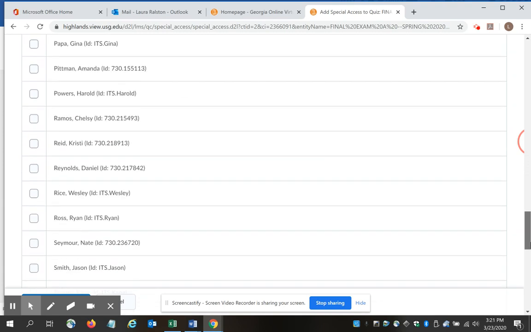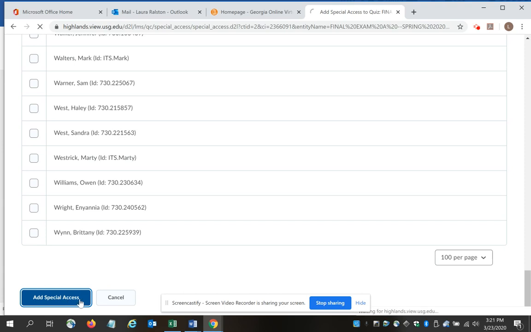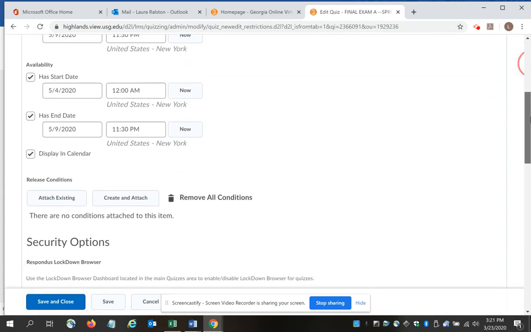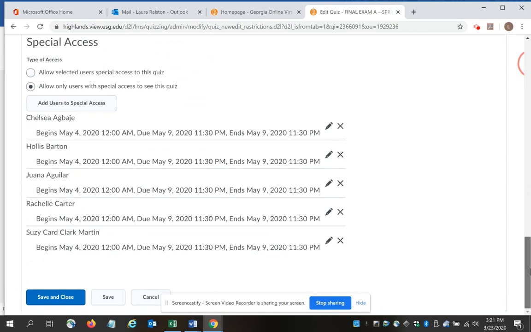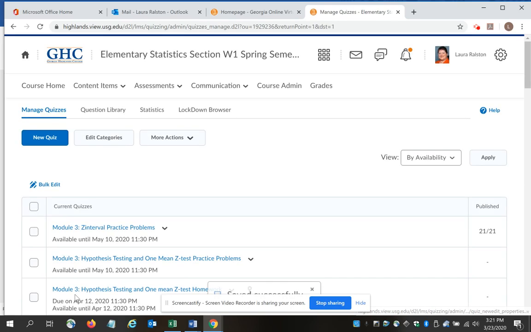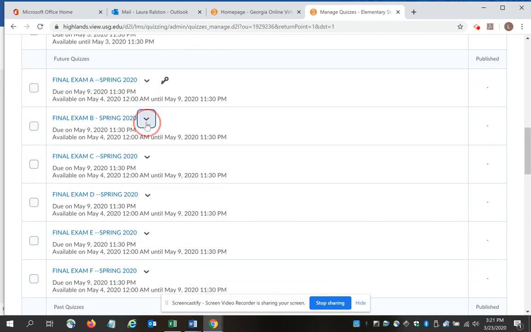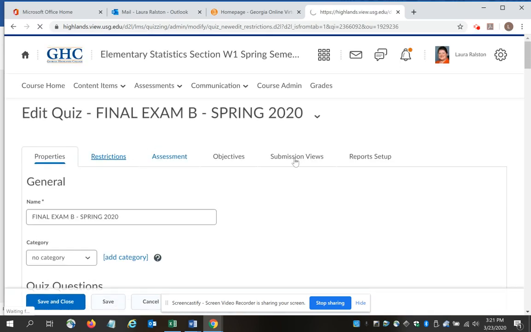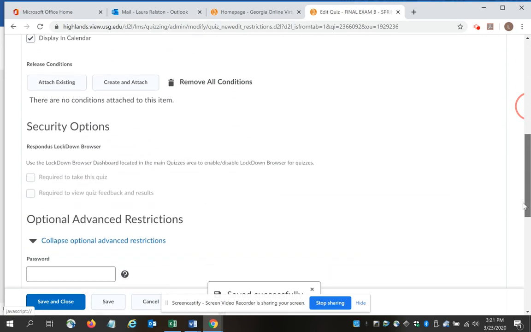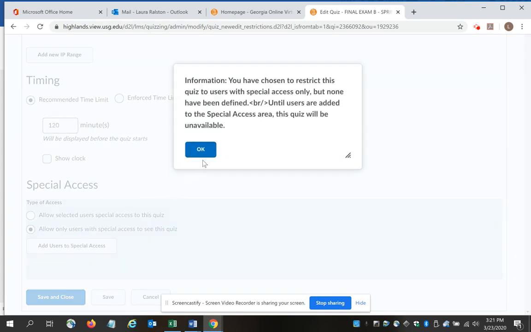And once I have them all selected, I'm going to scroll all the way to the bottom and add special access. And it shows that those 5 students have access to Form A. And then I can save and close. I'll then go do it again and go to Exam B, Edit, Restrictions, scroll down, again, Allow users with special access only to see the quiz, and then I've got to add the users.